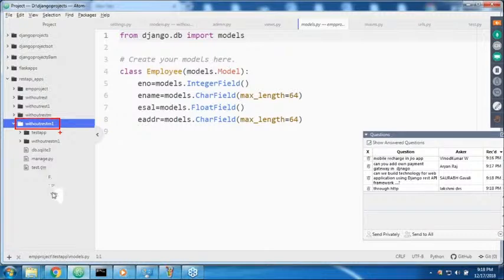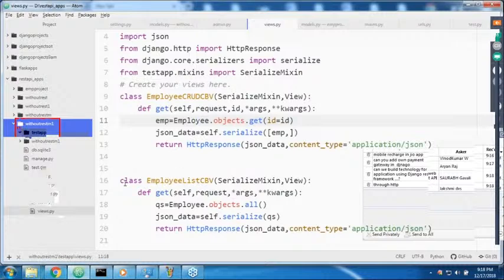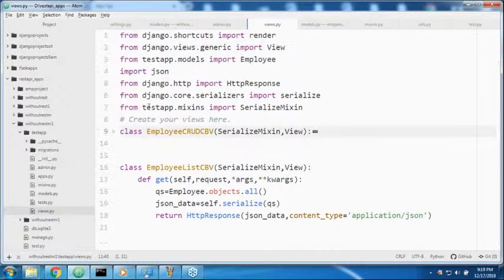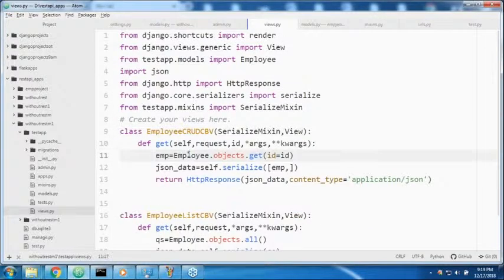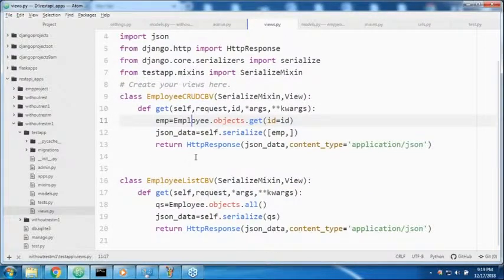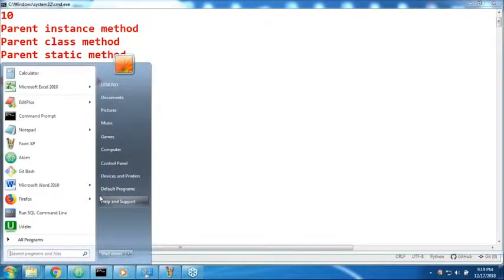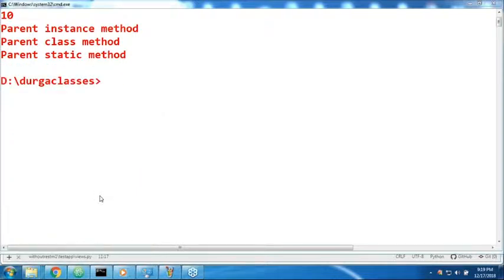Now in this application's views.py, don't worry much about the functionality. It is responsible for providing employee data based on my requirement. I developed one class-based view. Don't worry about the internal functionality, I will discuss it. Let me start the server, sir, so that you will get some basic idea.